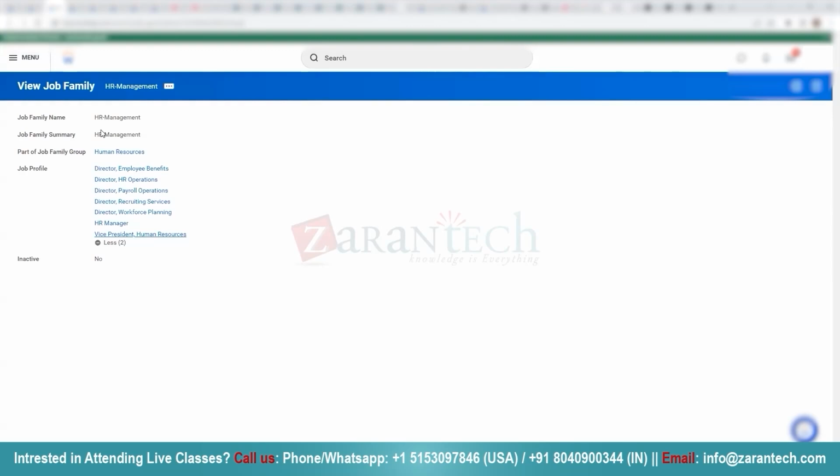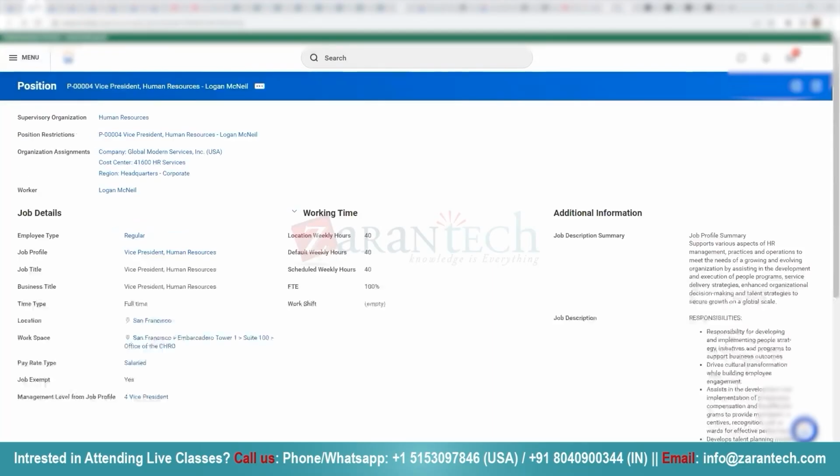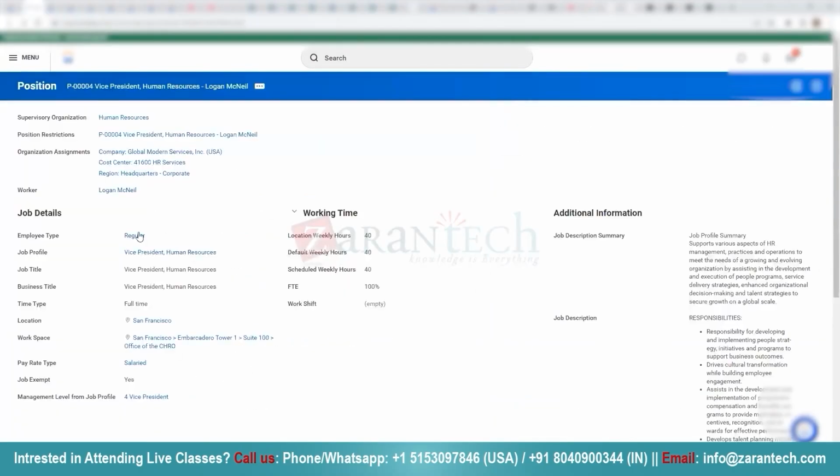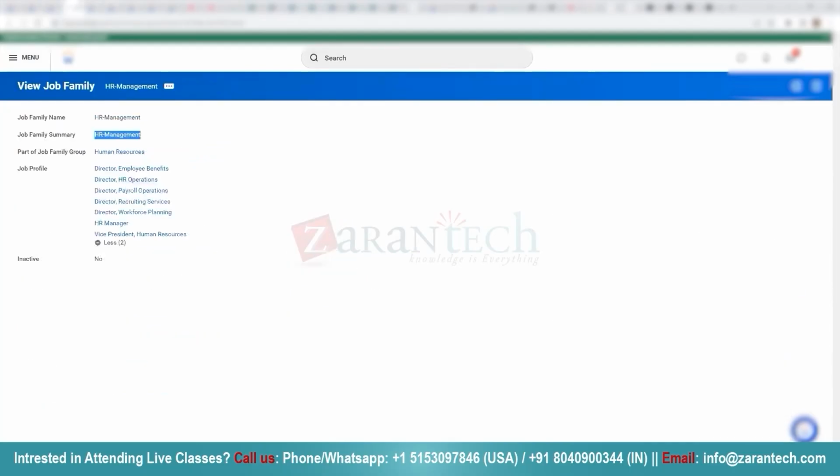Now inside the job family of HR management, which is again a part of human resources, I may not be a part. Let's say I'm taking some other employee. This is Logan's data. I'll compare two employees, first is Logan. You see that she's a vice president at a company. Her job profile is vice president, and she belongs to the job family HR management, which is again part of the job family group human resources.